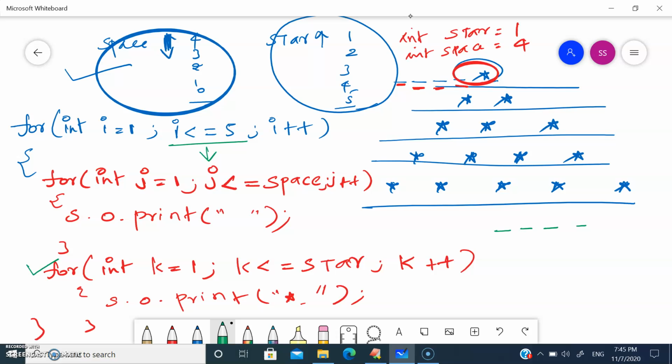Now here it's going to check k = 1, 1 <= 1. So here the condition is true, it's going to print a star. When k becomes 2, the condition fails, right? After that, the space needs to be decremented, right? For that we say space-minus-minus, meaning 4 is going to become 3 in the next line, and then the star is going to be incremented. So your star would become 2 now, and space would become 3, right?